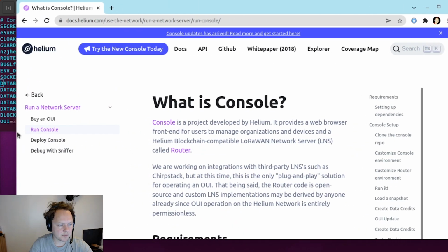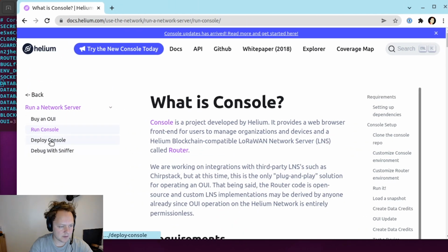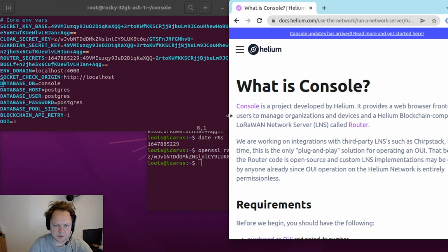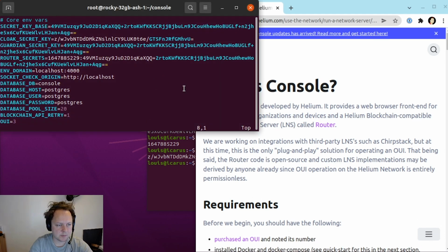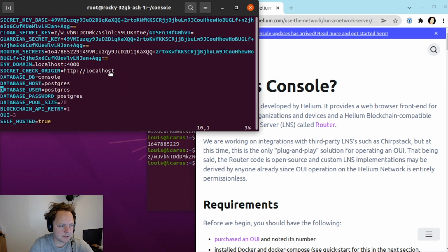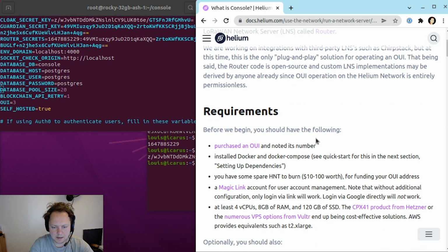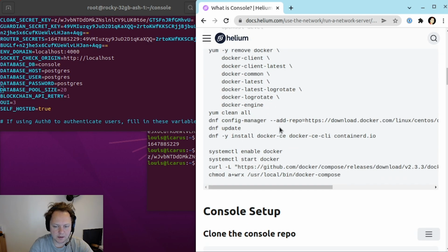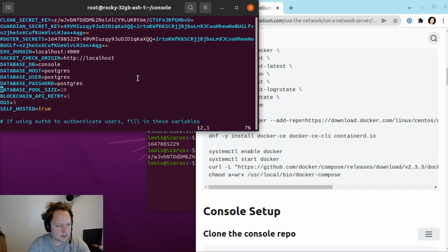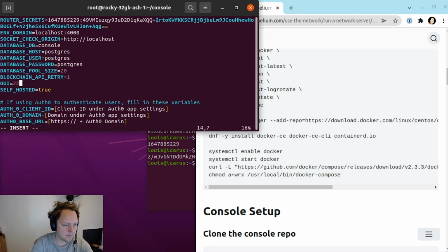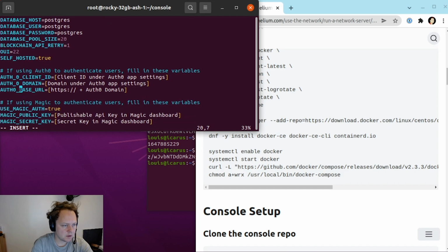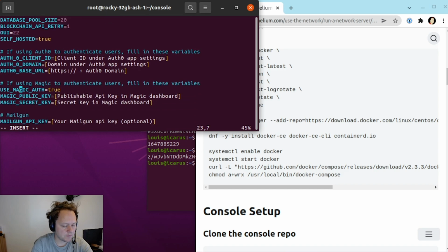Actually, maybe the menu will show up. Yeah, so if I go wide enough, I can see deploy console, and that's different than running console, because deploying it goes through some of those little extra steps that make it a more reasonable, production-level setup security-wise and stuff. But we're taking a bit of a shortcut today, just to keep things simple and get ourselves to a working router faster. So OUI is going to be 22. It is self-hosted. We're not using auth0. We're going to use magic auth.